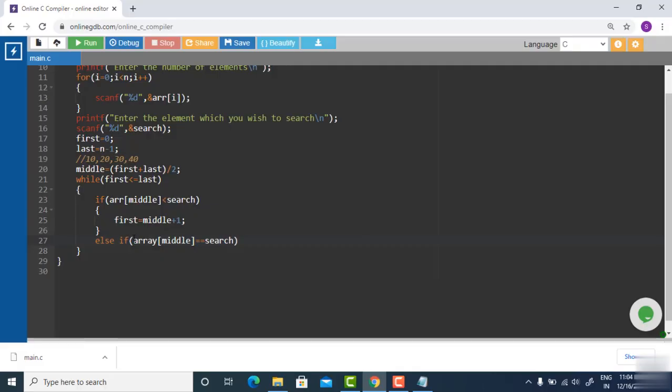I mean, the element is found. Okay, the middle element is the element you are searching for. The element is found. If that is the case, then you have to print that the element is found at position %d, and the position you have to say, so that is middle plus 1.